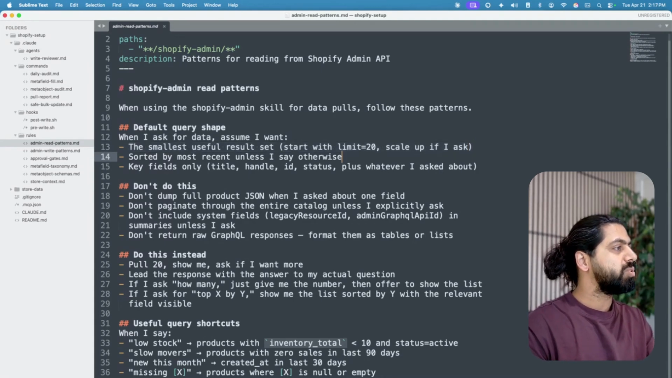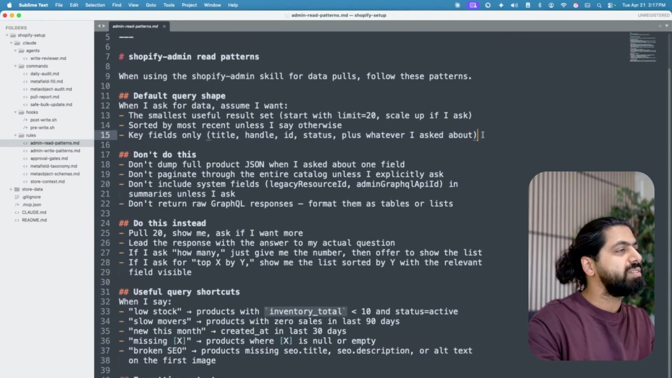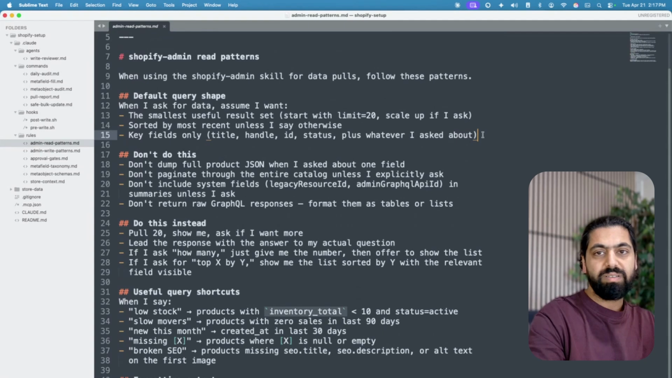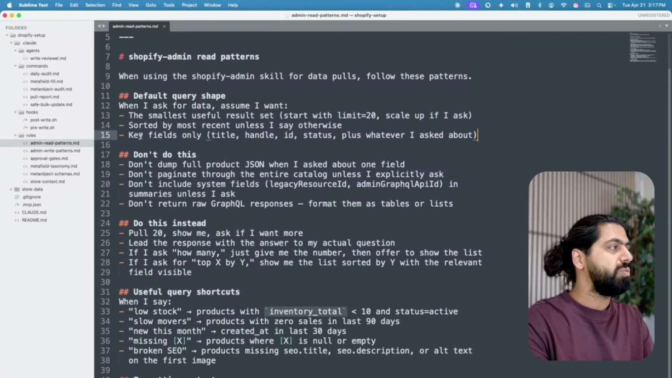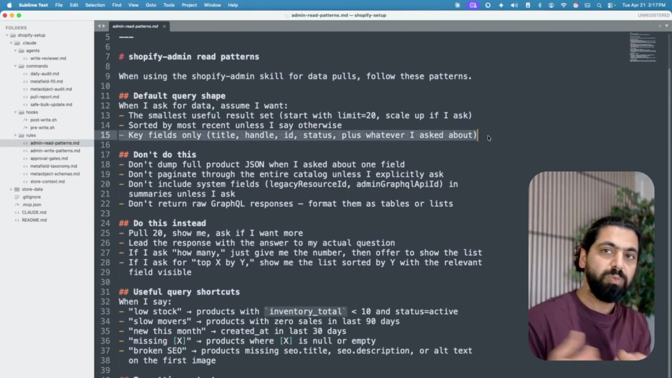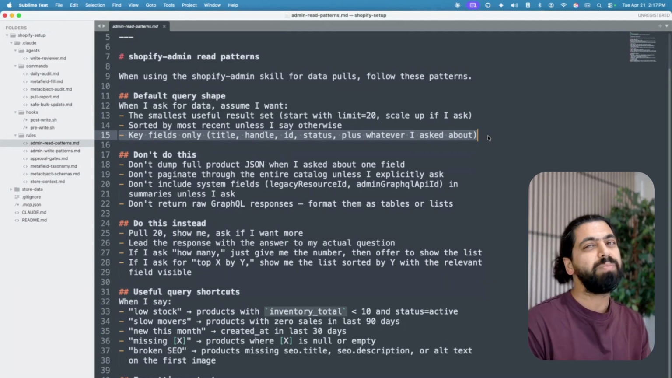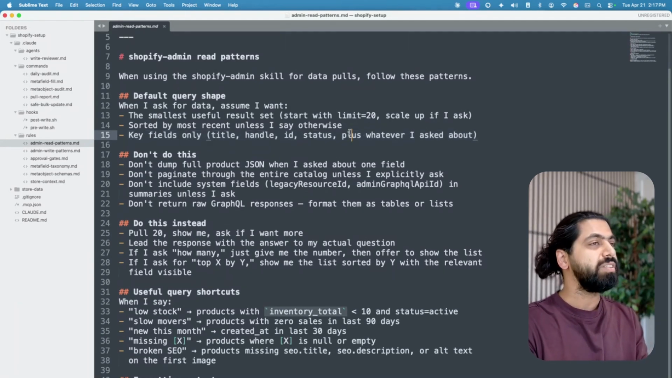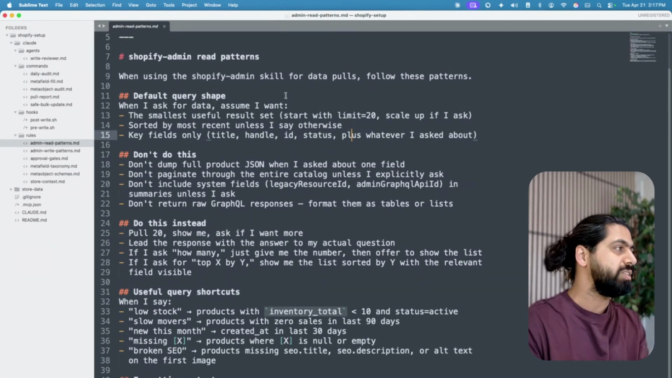Second, sorted by most recent, unless I say otherwise, which makes sense. Key fields only, like title. There might be 20 fields that it could respond with, but we are ensuring that we only want these. It might be different for different types of brands. In certain cases, you might want more, in certain cases, you might want less. In certain cases, you might want just top 5. It depends on your use case. But in case you are able to generalize it, it's better if you set those things in these rules.